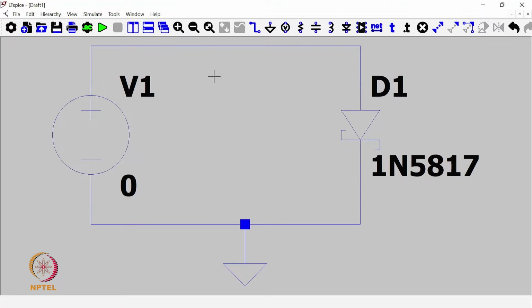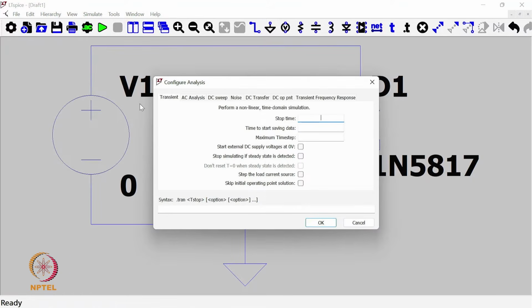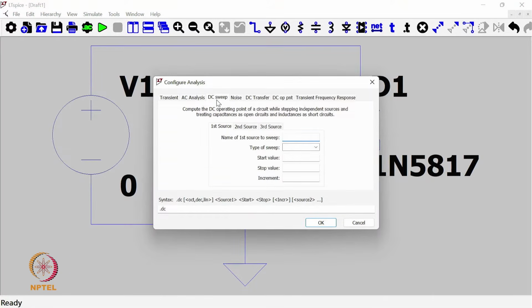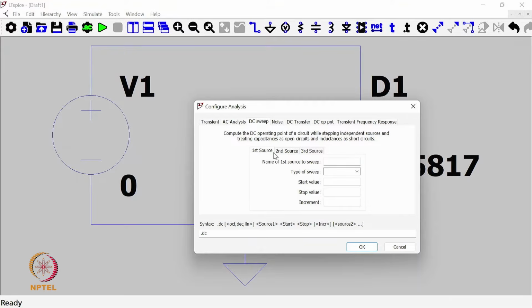Now let's write the DC statements. We go to configure analysis, we do the DC sweep. Here if we click the DC sweep, the first thing we need to notice is there are three sources: first source, second source and third source. So we can simultaneously sweep three sources in a single simulation. We are going to use only one sweep. So let's go to the first source and name of the first source to sweep. We want to sweep the voltage V1 across this diode. So we write here V1.